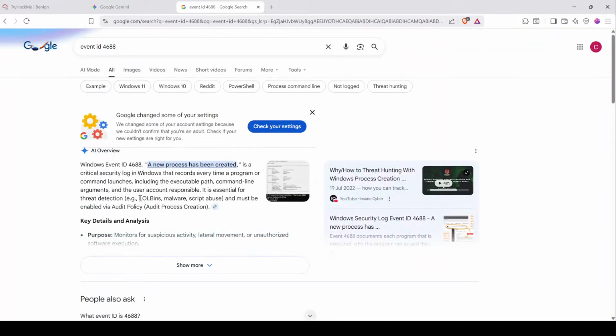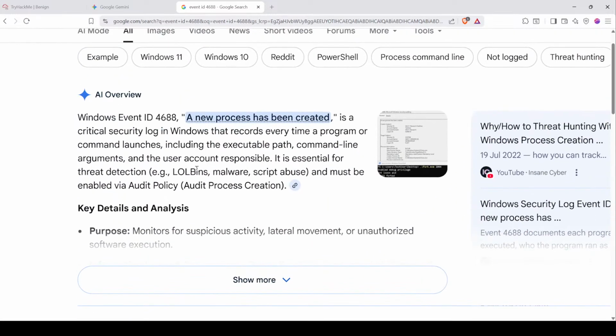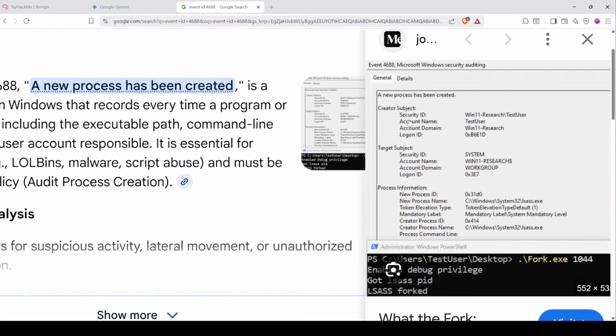What's that? Okay, new process has been created. Every time a program or command launches, it logs the executable path, command line arguments, and the user account responsible. Okay, let's look at the image. We can see, for example, a new process has been created, and we can see the SID of the user that created it, its name, domain, and the ID of their logon. Then we can see on what user the action was done.